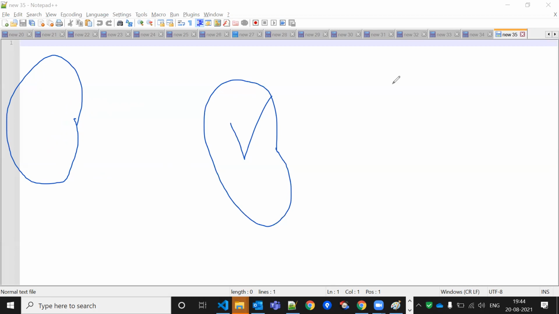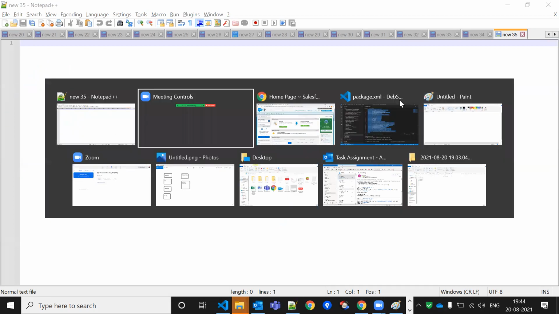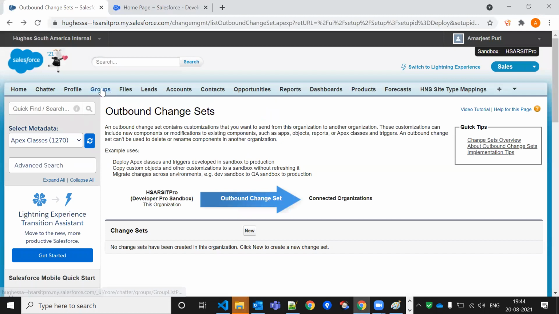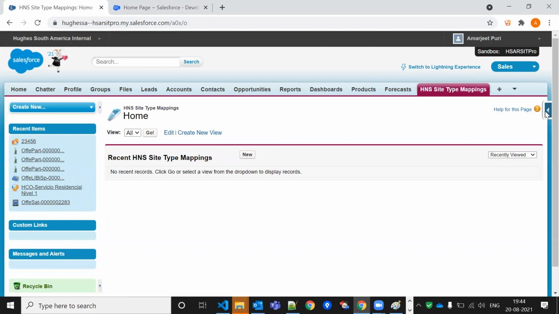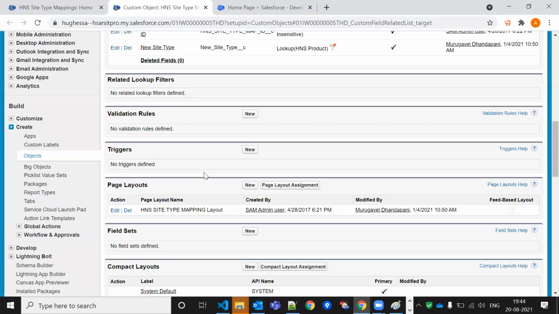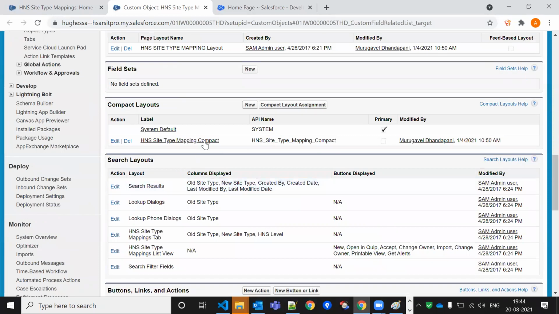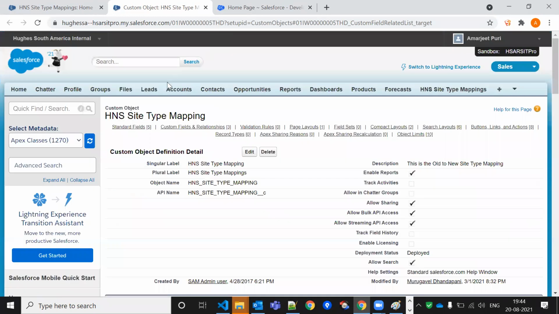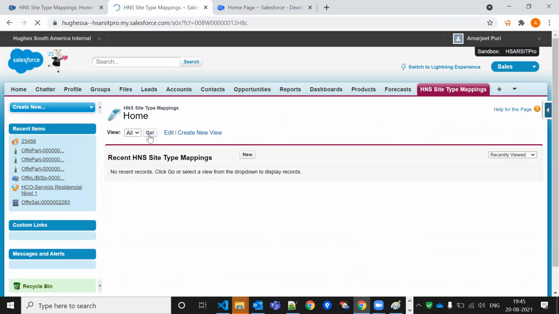What is metadata and what is data? Let me show you at a high level. Suppose this is my custom object, HNS site and type mapping. This is my metadata. If I'm creating some fields inside this object, that is also my metadata. Everything is my metadata: custom field, validation rule, and page layout. But what is data? Everything else in Salesforce apart from metadata is data. What is data? Let's say I'm going to go.